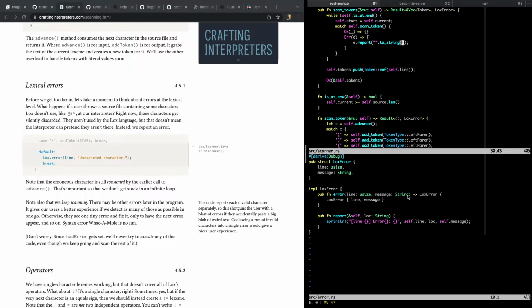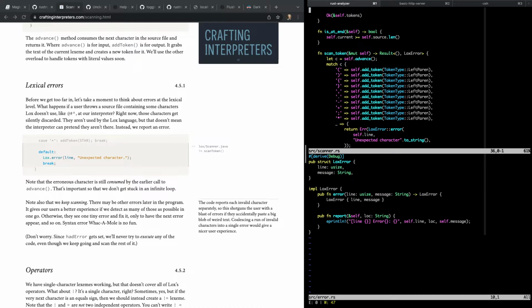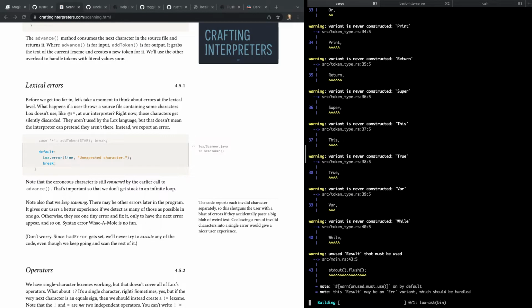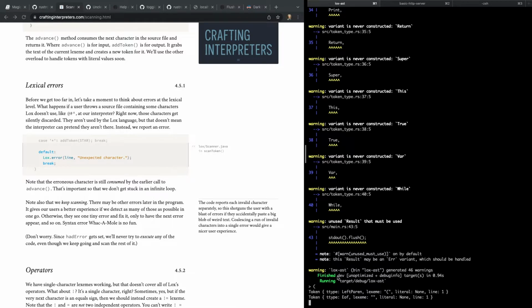Right. Okay. So we should be able to run this now and see it'll consume these guys. And if we pass in something that's not one of those, then it should give us an error, right? So I cargo run. If I say open paren, it says Lexeme here. Oh, but we're not getting the prompt again.